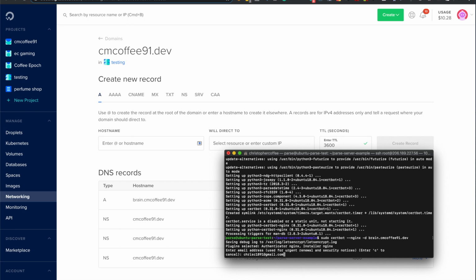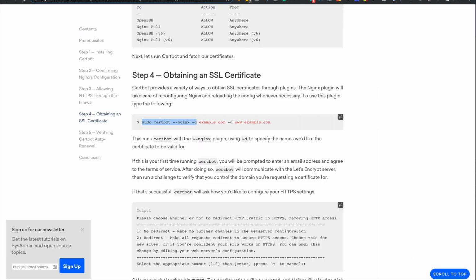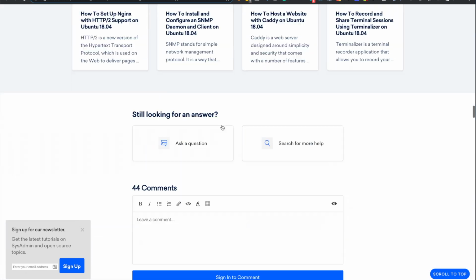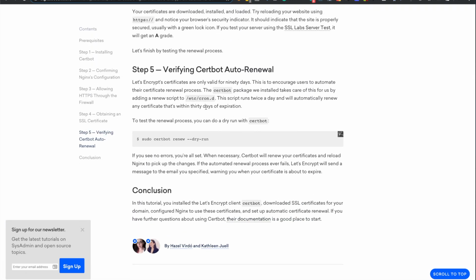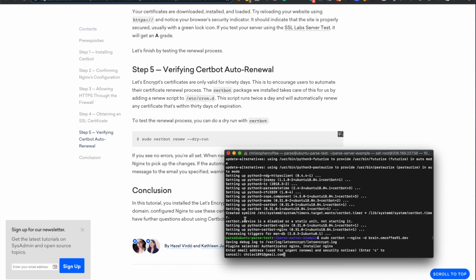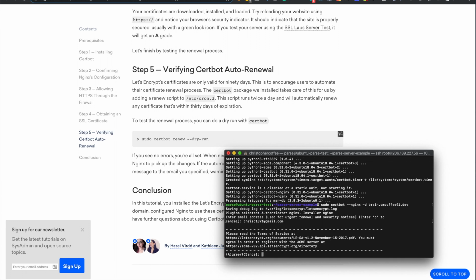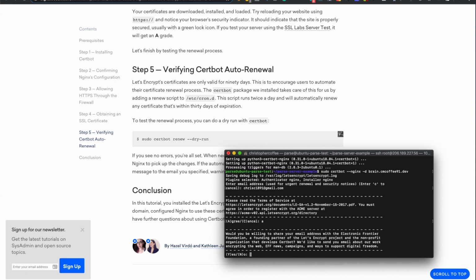So first, I ask you for an email because they'll send you an email when it's about to expire. But they also have a cert bot. Actually, their software automatically renews it, so I'll show you how to do that as well. You just enter your email so they can send you reminders of when it needs to be renewed. Agree to the terms.